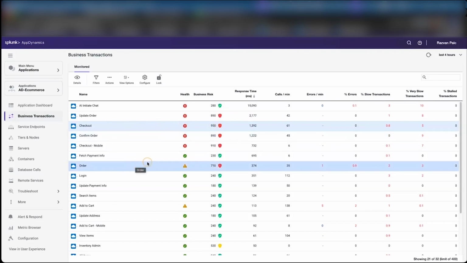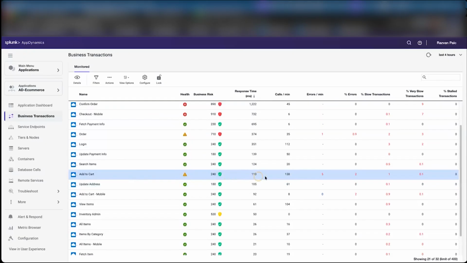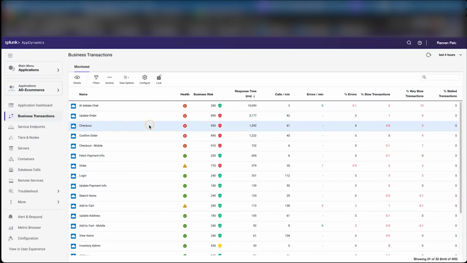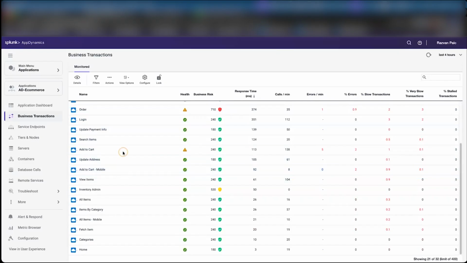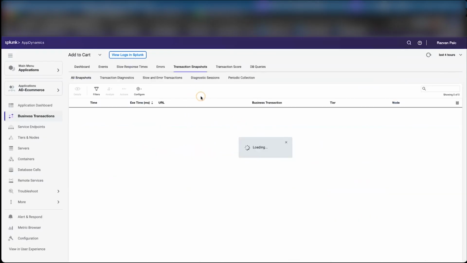So for example, I'm looking in here, I'm gonna just try to find one which has some errors so I can show you the flow. So for example, this one has 5 errors in it. Let's see, okay, so let me just open this one. Okay, now we are specifically in that business transaction. What we can do is to go to transaction snapshots.